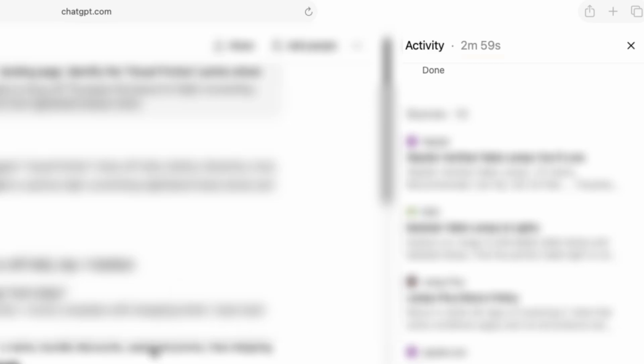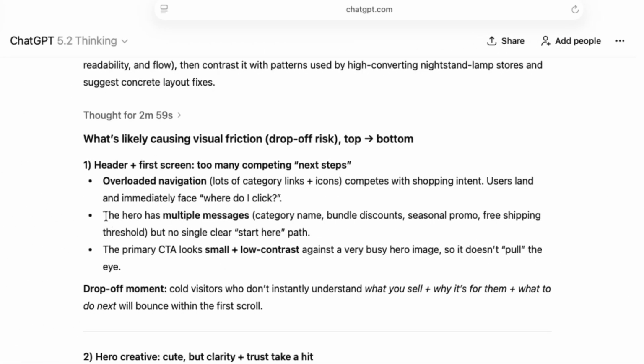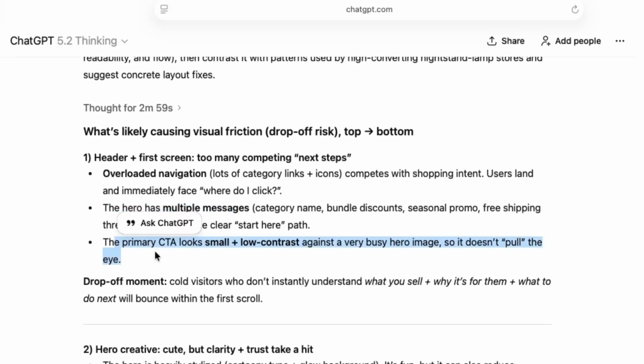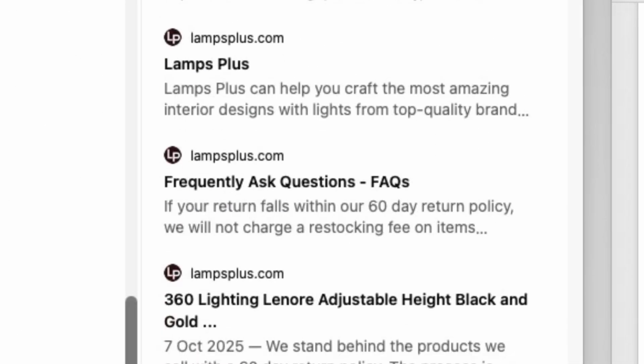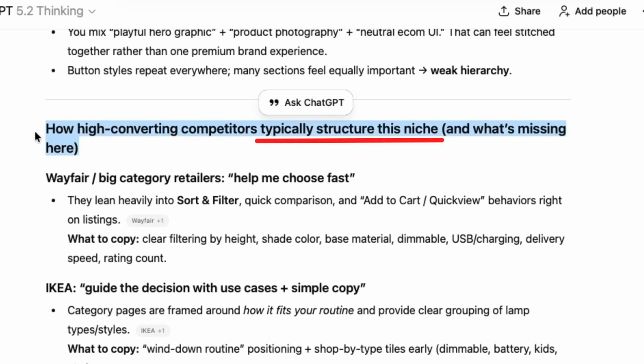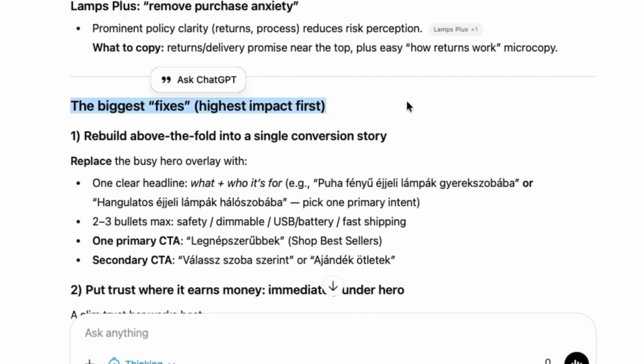Alright, so you can see that after about 3 minutes, it analyzed the whole landing page. It identified plenty of issues like a cluttered hero section, small CTAs, and inconsistent visuals. It also researched the web pages of plenty of competitors and highlighted how they approach their pages and what they do better. Finally, it gave us concrete, actionable recommendations.